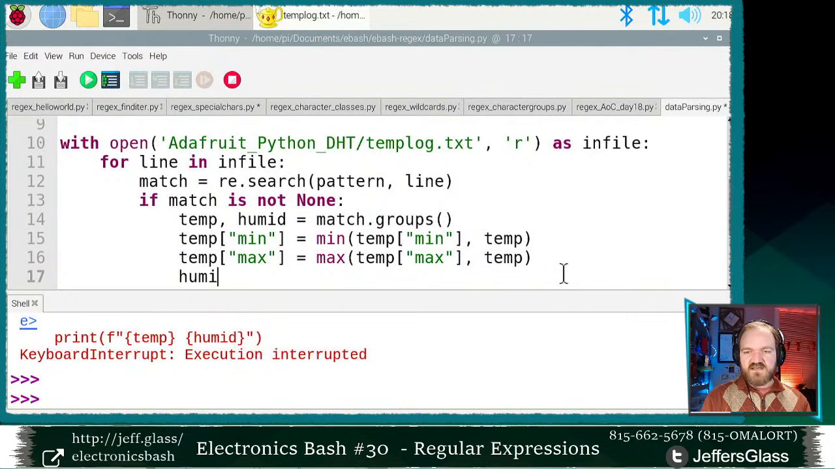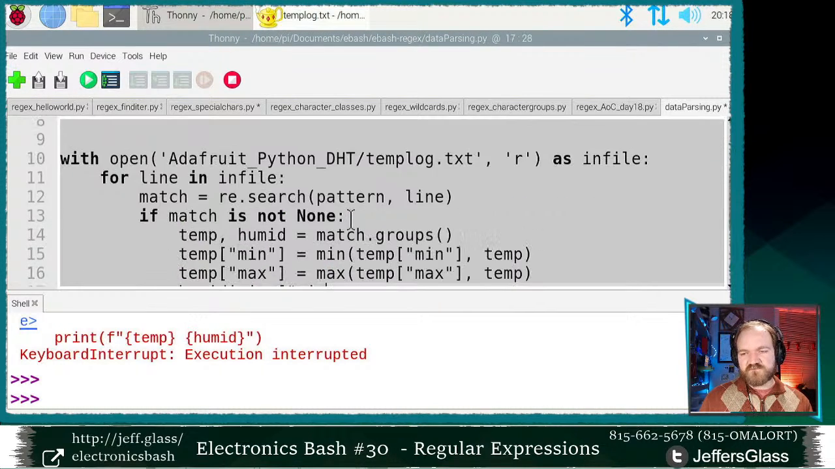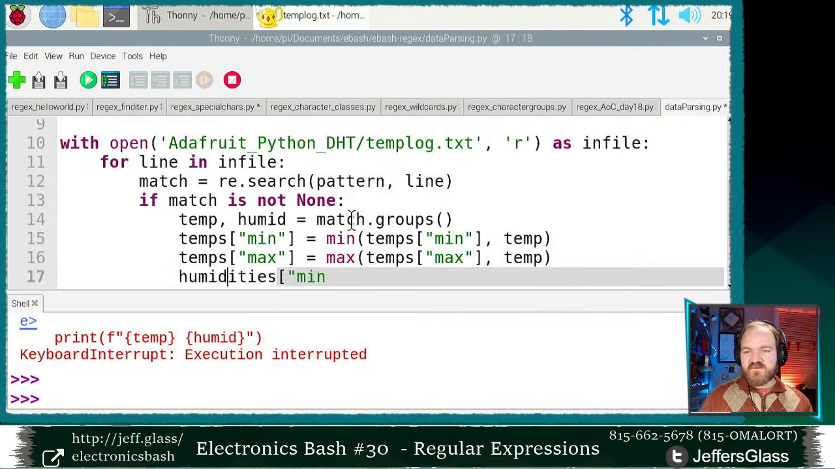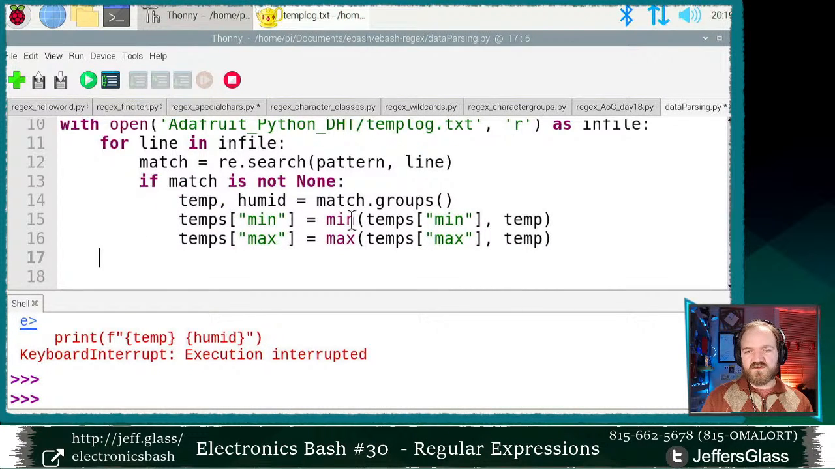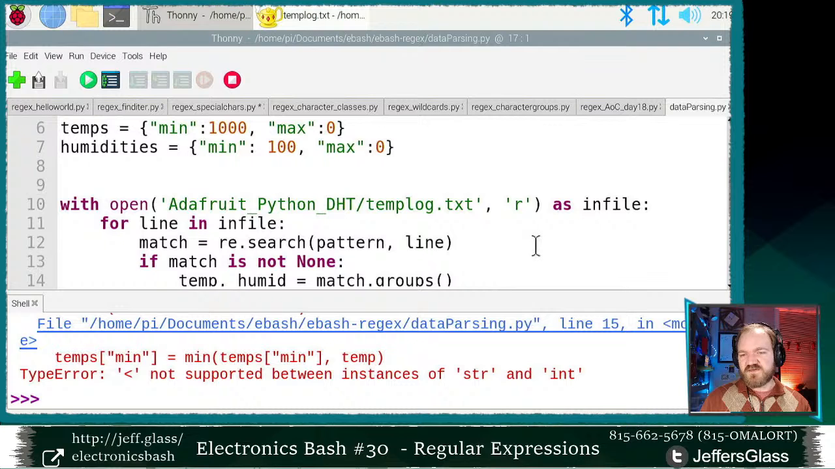And then similarly, humidities. What did I call these? Temps is what I called that variable, not temp. Temps is that dictionary. Temps and temps. In fact, before we do the humidity, maybe we make sure this first one works as well. Doesn't run into an error there. Less than or equal to not supported between instances of type string and int. Okay, yes. So here's an issue here.